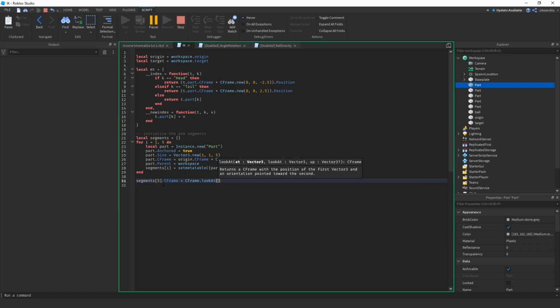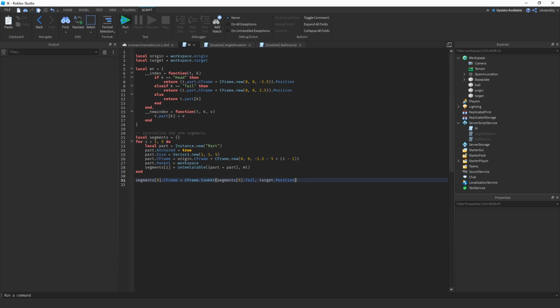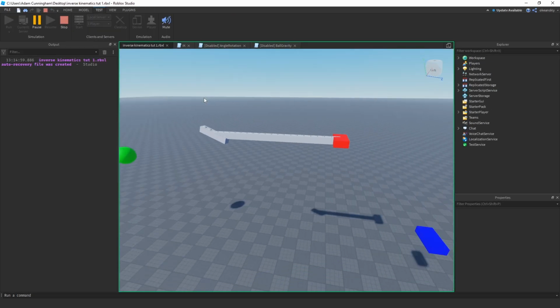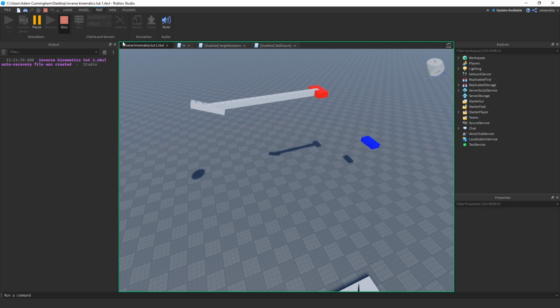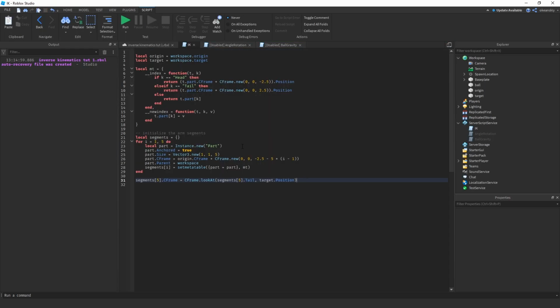and I want to position it at where it was at the tail. So segments 5 dot tail, and I want to look at the target position. Okay, so if I go ahead and run that, you'll see that the last segment has already been rotated towards the target position. Now all I have to do is move it.